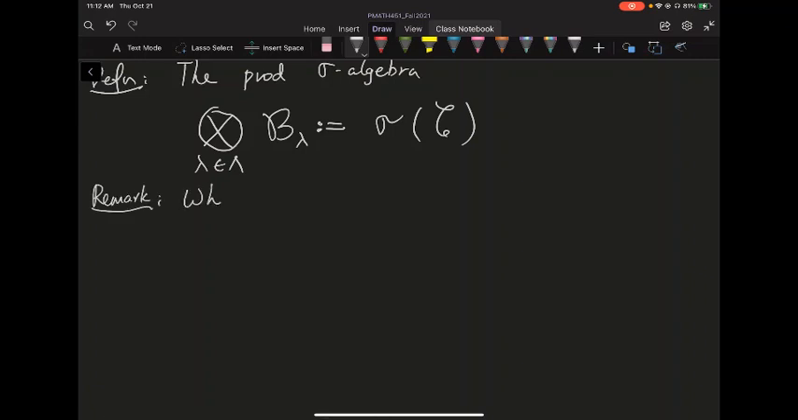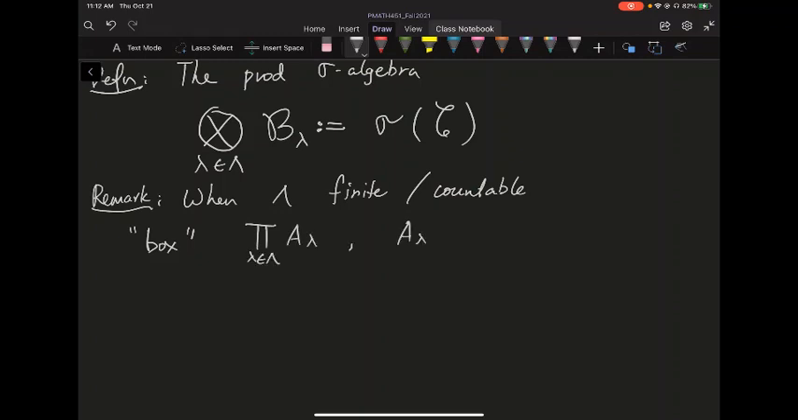I just want to remark, when Λ is actually finite or countable, this product sigma algebra can also be generated by boxes. What I mean is, define a box to be just a product of some A_λ, where λ is in Λ, where each of these A_λ is inside the corresponding sigma algebra. Let's call these boxes, and apparently each cylinder is a box, because a cylinder set is just one where only one A_λ is not equal to X_λ.